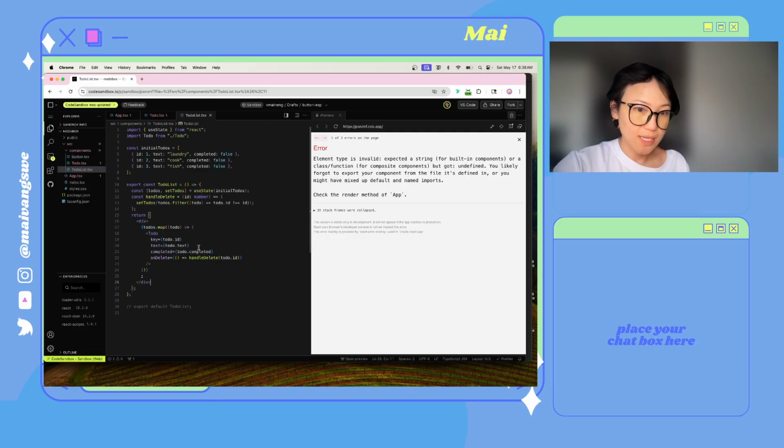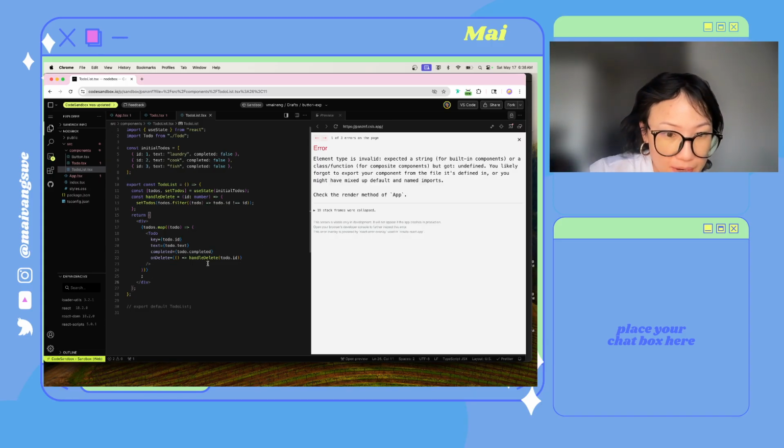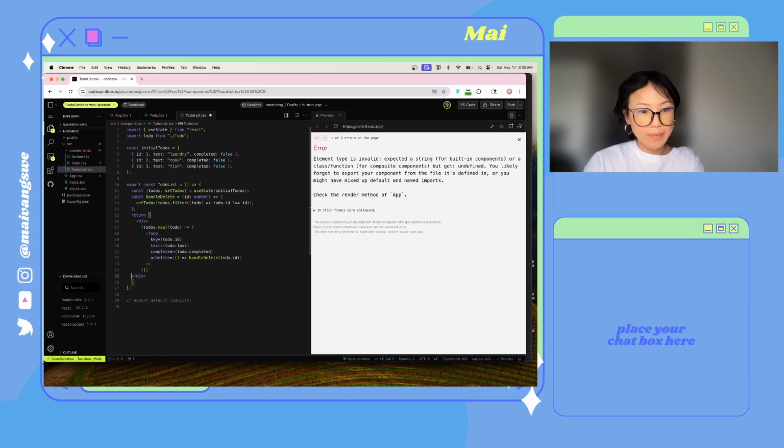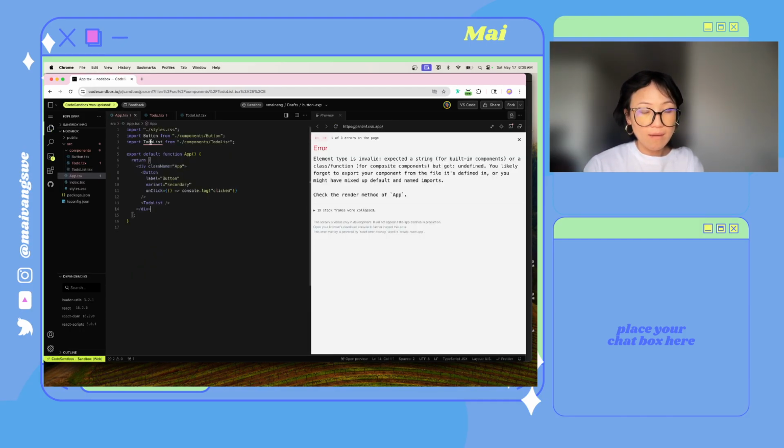key is equal to this, text, completed, to-do.completed. On delete, we're gonna do that. We're gonna pass the ID into the handle delete function. And then we're gonna close it. This one, I'm not sure what that is. Check the render method of App. Okay. It is from the component.